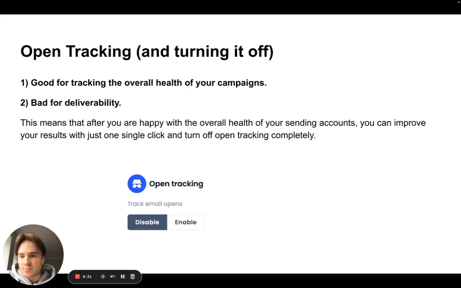Basically, how you can approach open tracking is that you can keep it on at the beginning to just see the overall health of your sending accounts and your campaigns. If that's good and you think there are no issues with that, you can improve your results with one single click, just going to the campaign options and disabling open tracking. You'll stop seeing what your open rate is, but you can be sure that it's better than it was previously, because it will stop putting the tracking pixel in your emails, which means there will be no attachments in it, which means it will go to people's inbox more often.